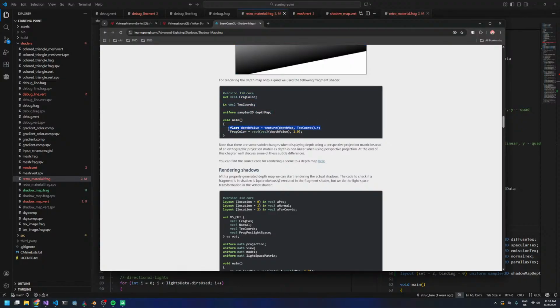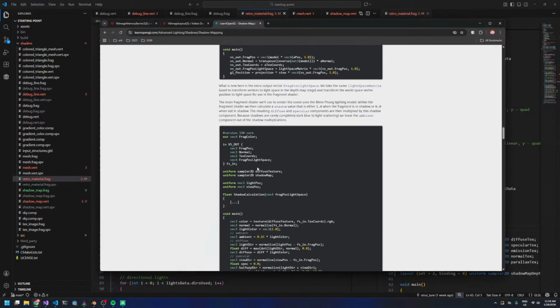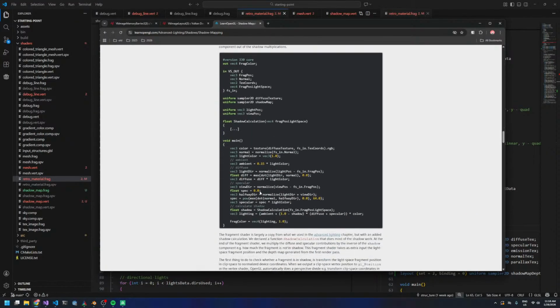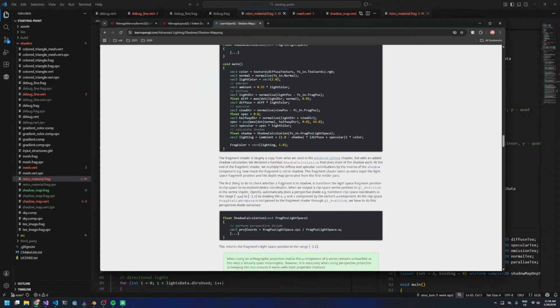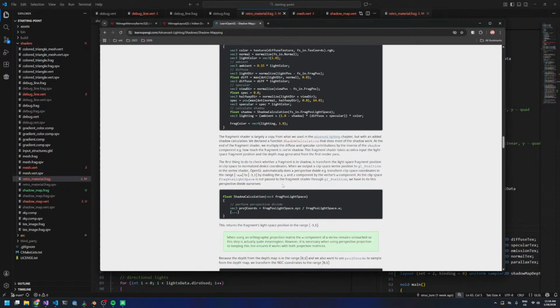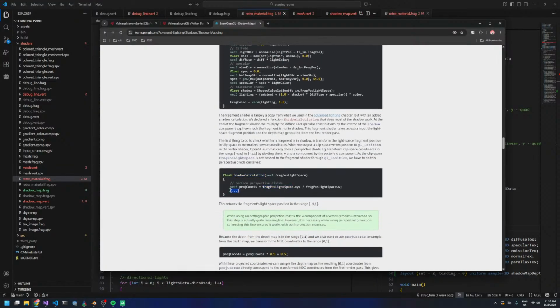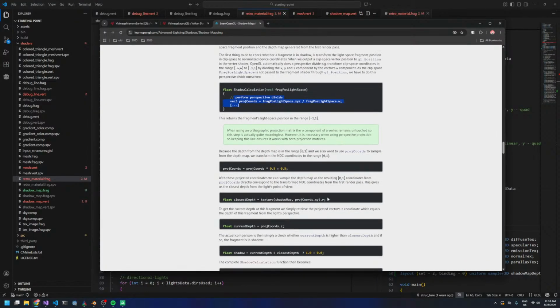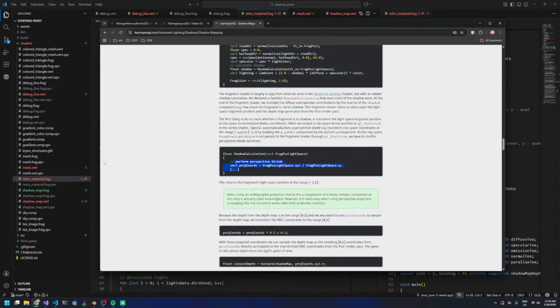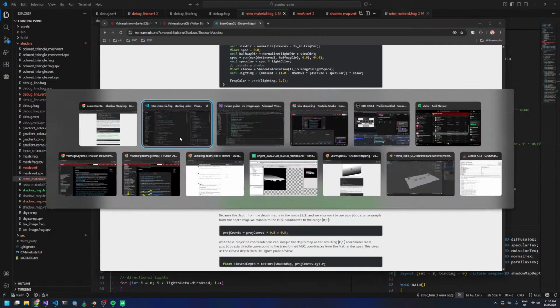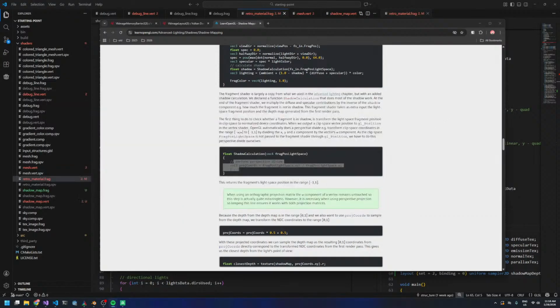So let's just try to sample. Oh, no, sorry, that's not it. So the difficulty is that we need to actually compare the actual depth with the shadow one.